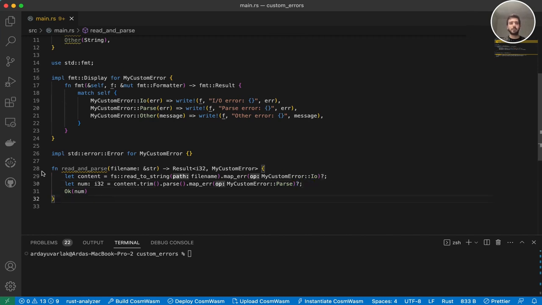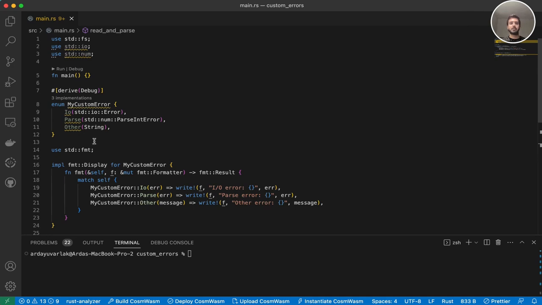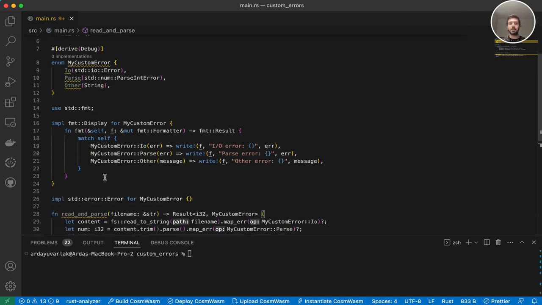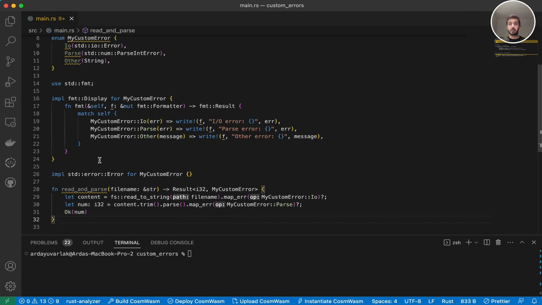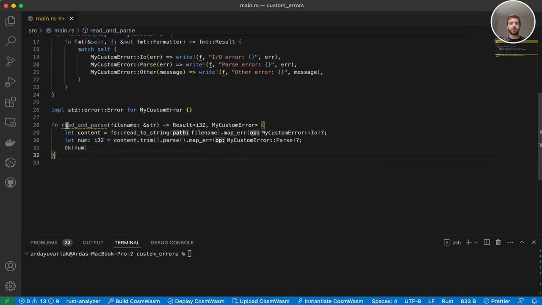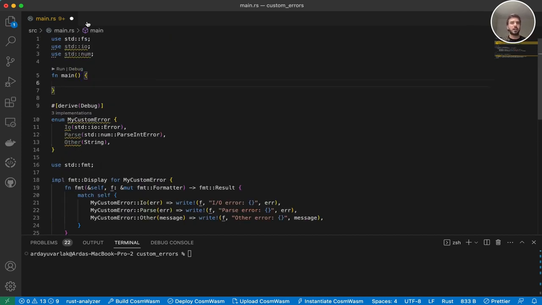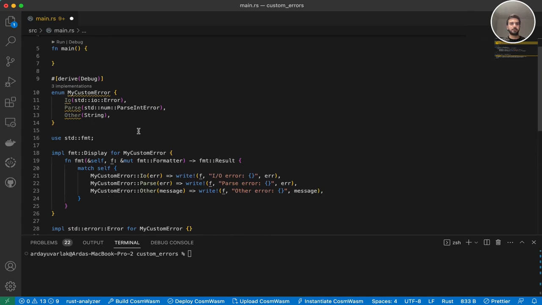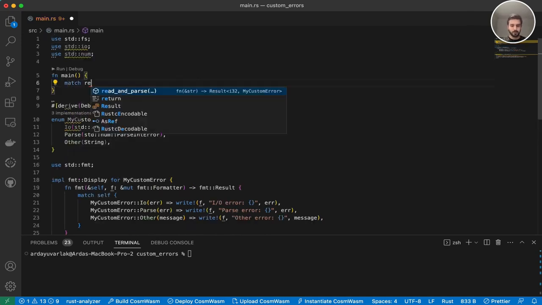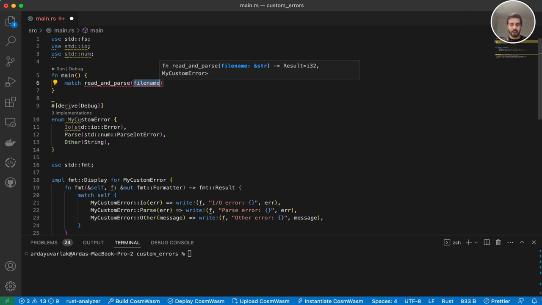Now let's make use of this function, and again we have a custom error. We implemented this display trait so that if we have an error with our custom error, we are going to write this in a nice, easily readable way, and we created a function so that we can use this in our main function to see how this works. So in this main part, let's create our function, and also as you can see here, we said use std fs, io, and num. So we said we are going to use these three libraries which are required in the creation process here. In the main, I'm going to say match, read, and parse, and inside this as the file name, I'm going to say test.txt.